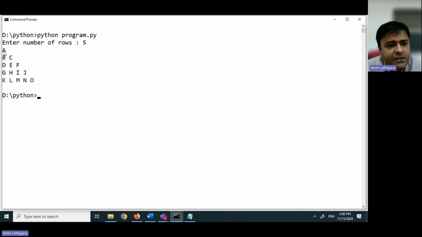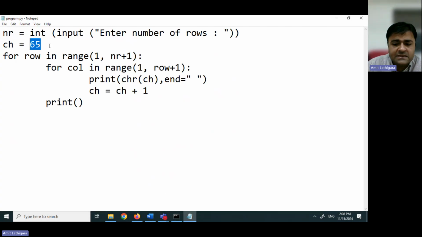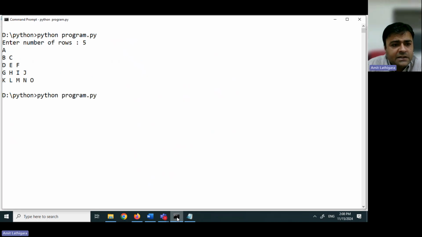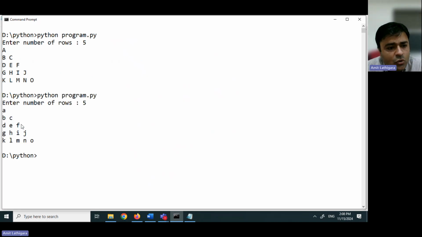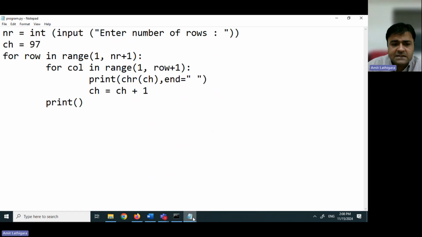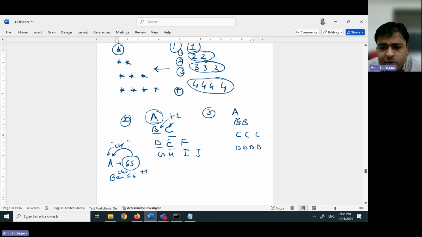Instead of capital A, if we require small a, then its ASCII value is 97. Just one change here, 97. Let's execute the code and it shows all lowercase alphabets. Let's consider capital A again, and let's check the next pattern where we require capital A, then 2 times small b, 2 times small c.